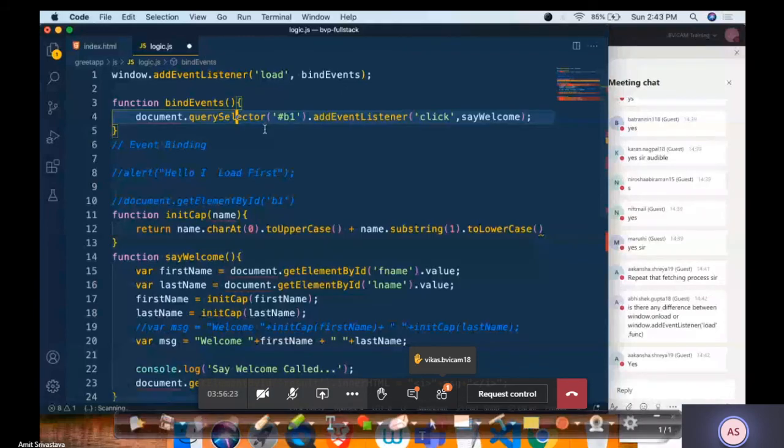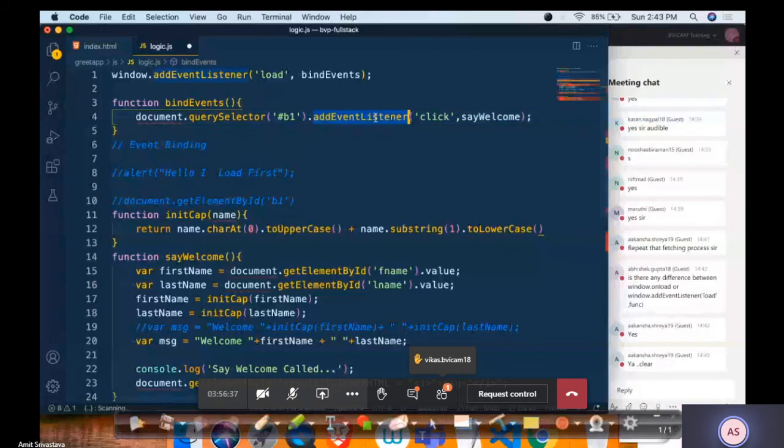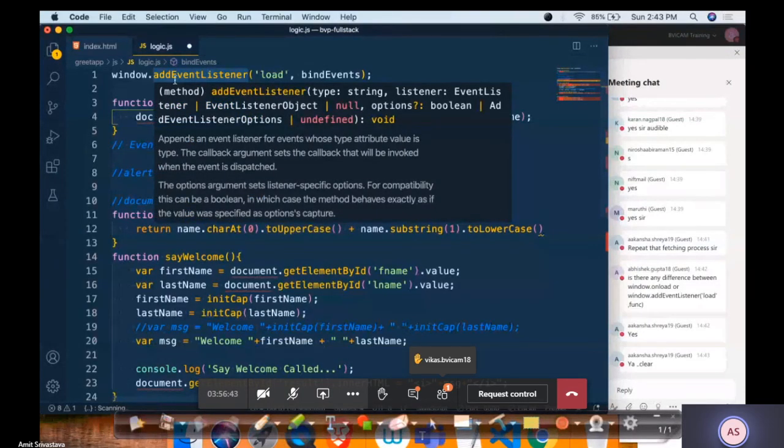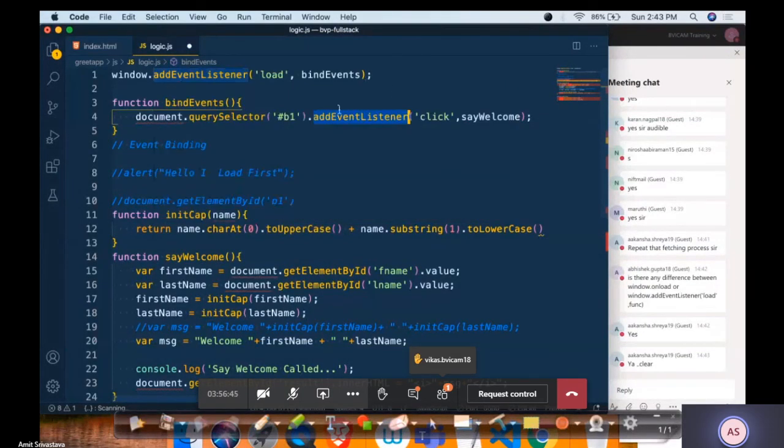So Abhishek is asking, is there any difference between this and window.onload? It is quite the same, but with window.onload I need to remember special syntaxes always, because it's attached with the window, right? Add event listener is more close to the button. So instead of remembering so many different syntaxes, I follow the same syntax for attaching an event. If somebody asks you how to attach an event, you have an answer: add event listener. How to attach with the window, add event listener. How to attach with the button, add event listener, right? That's why I'm using this syntax.